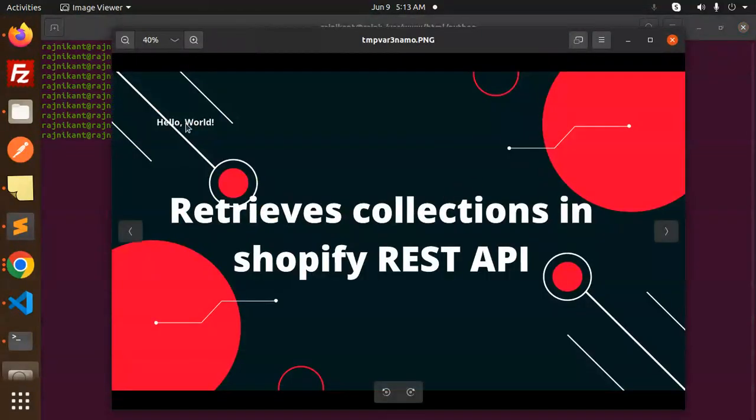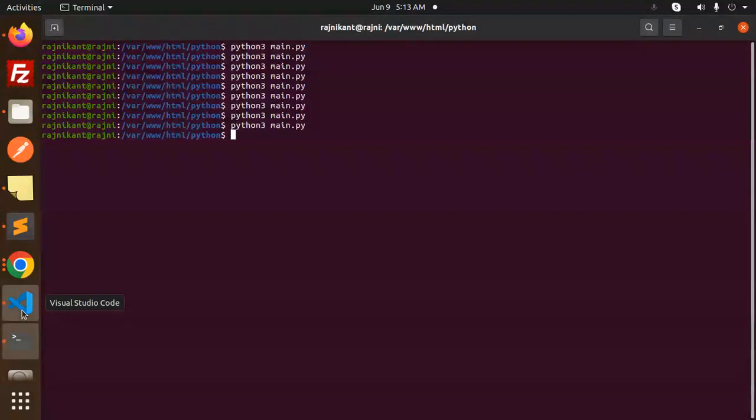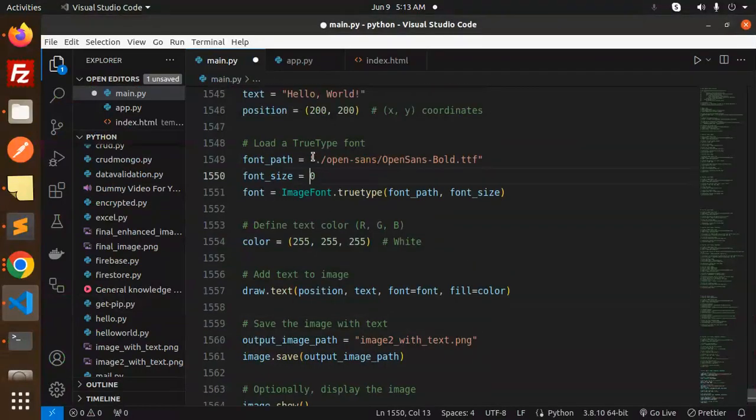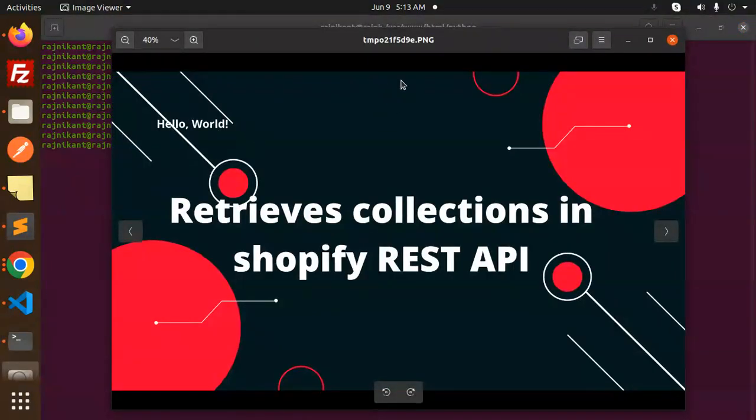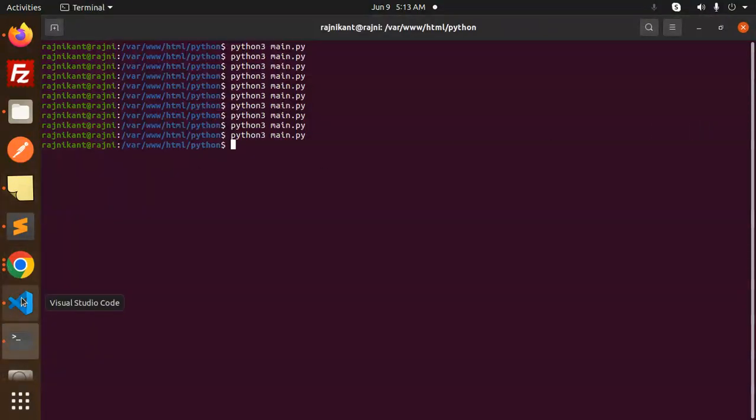So here you can see Hello World. Right, you can also increase the font size, depending on here. Make it 50, whatever font size. Let's make it clearer now. Okay, so this is how you can add text on the image.